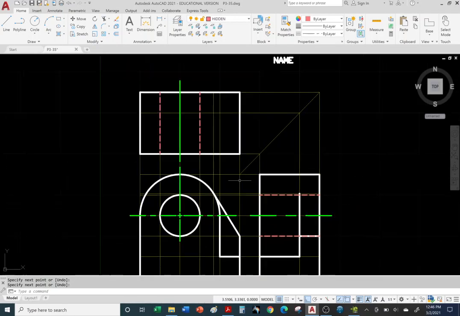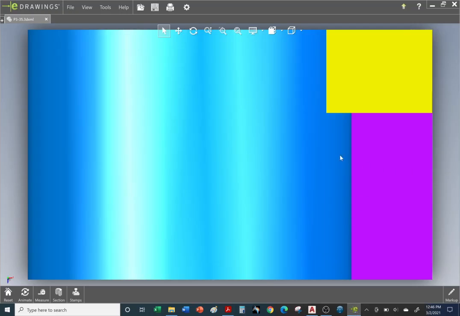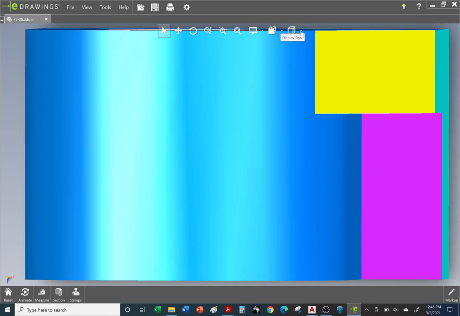Okay, now we're missing some object lines here on the top view. Let me zoom out a little bit. I'm gonna double click to do a zoom fit. There it is. All right, so we're missing some object lines here. Let's take a look at the 3D model once again. So let me turn on edges.